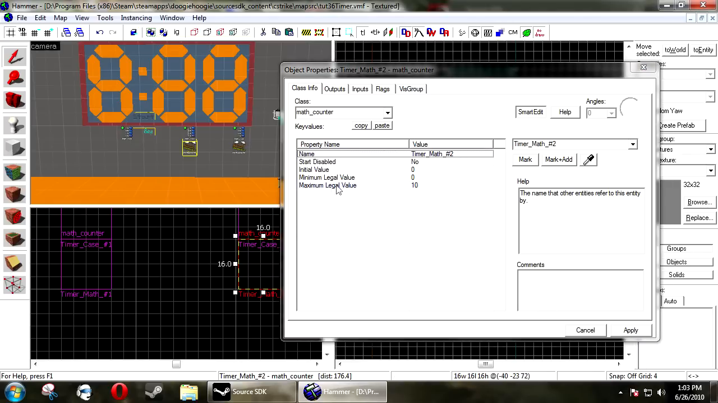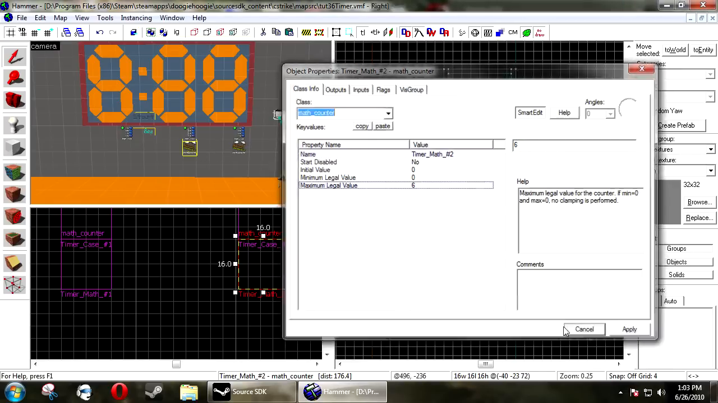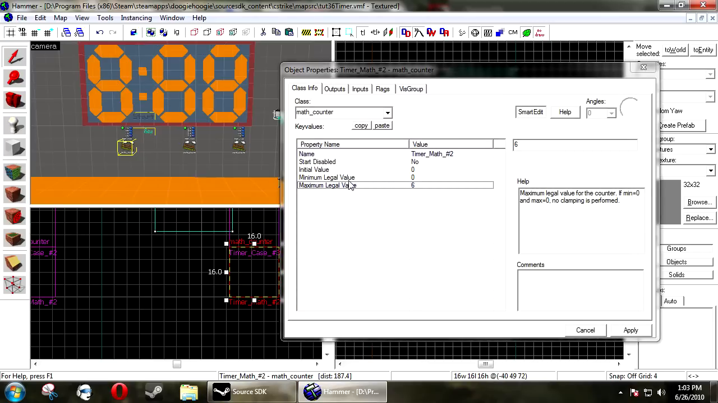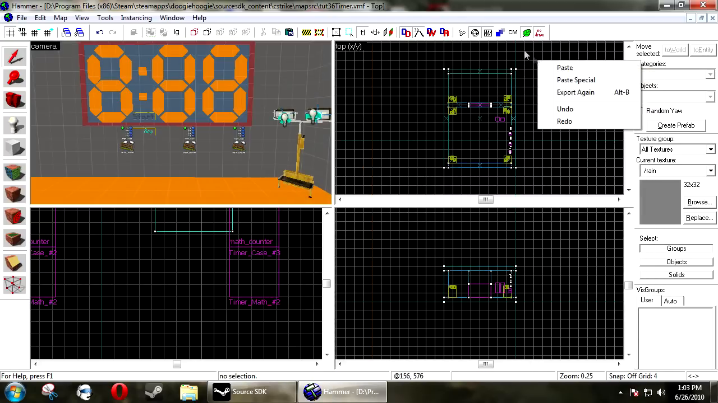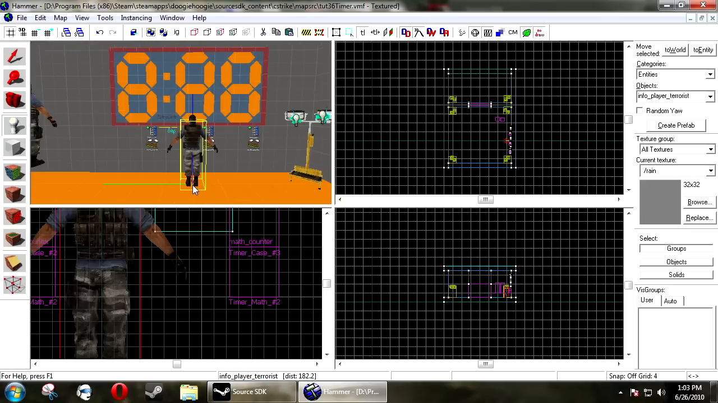And wait, since it's a minute timer, the maximum legal value for this one can be 6, because there are 60 seconds in a minute. And this last one over on the right side, we want it to be 9. So this will be a 9-minute and 60-second timer, basically. Other than that, it'll just be messed up. Alright, so now we need to create an actual timer.